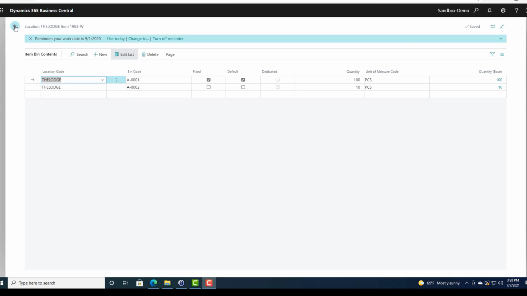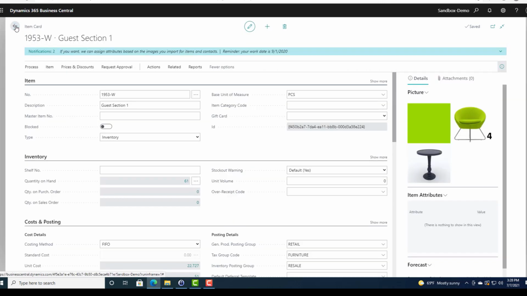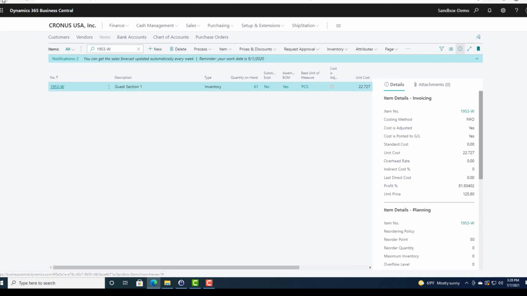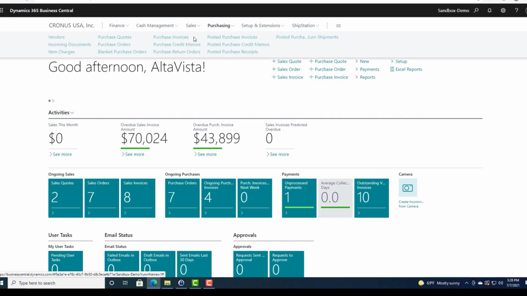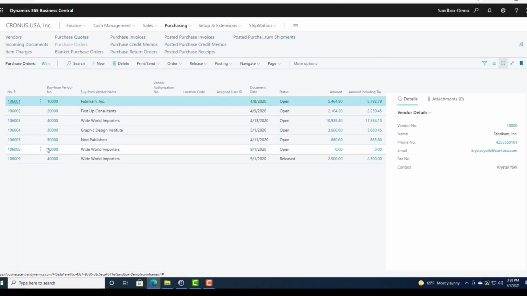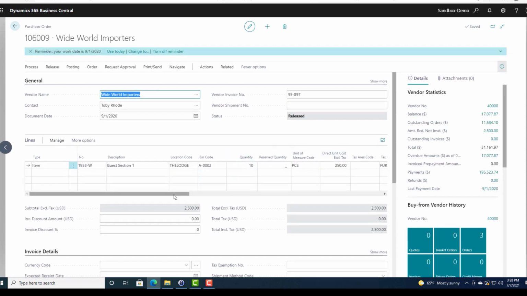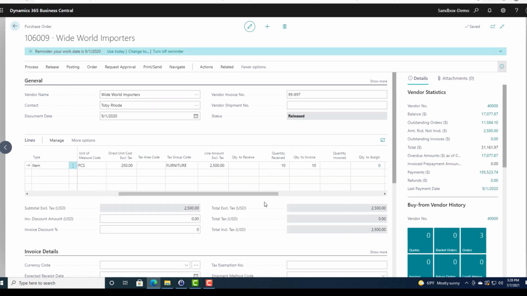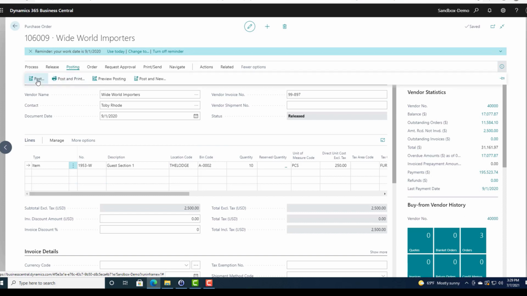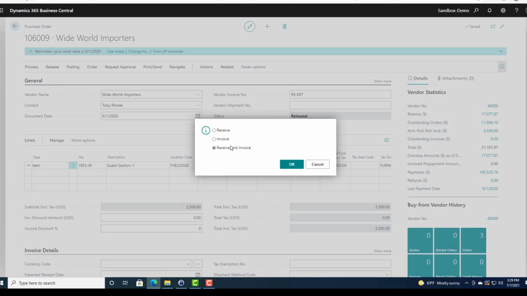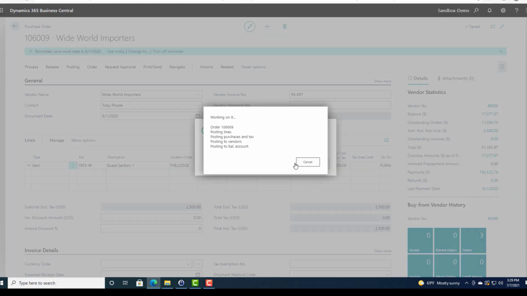So I received the invoice from my vendor a couple of days later. What I can do here is go back out to my purchase orders. I can go into that purchase order that I had. This has already been received, but I have to invoice it yet. So I can enter in my vendor's invoice number here, which I already have done, and I can simply go to post. And I can either invoice now or receive an invoice, but I've already received.